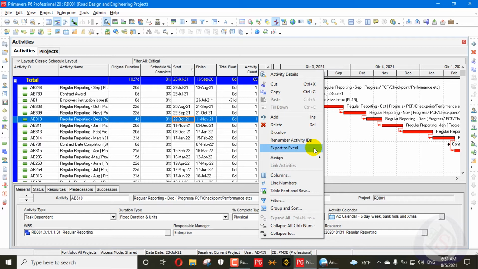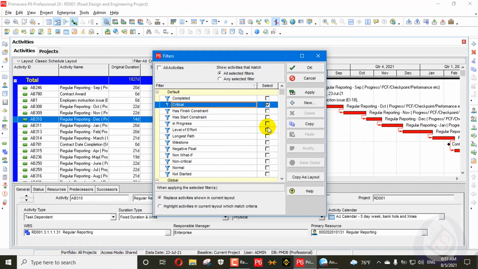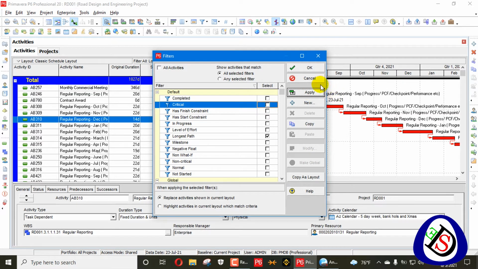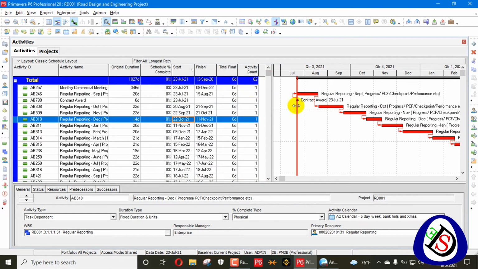The activities having some float will be shown like this. The activities on the longest path are those which, if delayed, will delay the project, and they are shown like this by the filter. You can go to the longest path here, and when you apply this you can see the total number is 82 activities right now. The activity numbering changes because your path has changed.